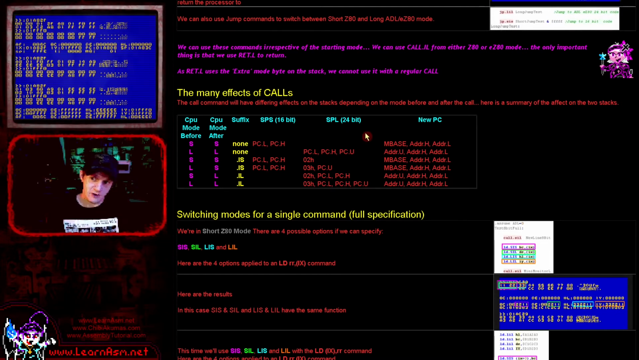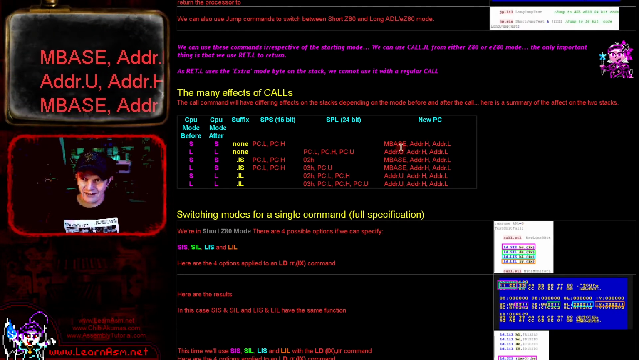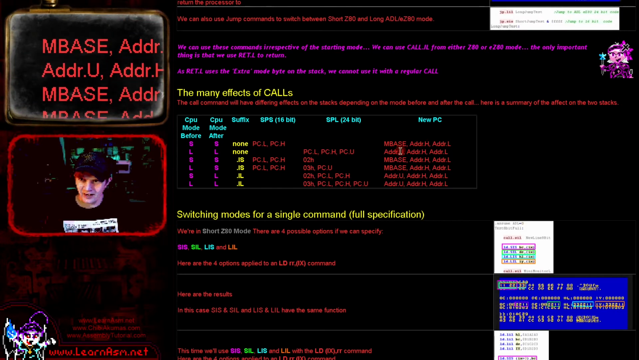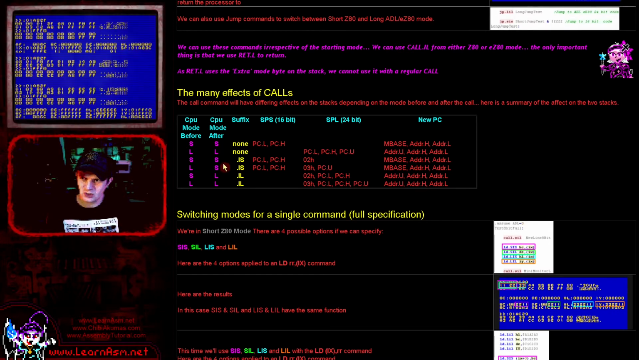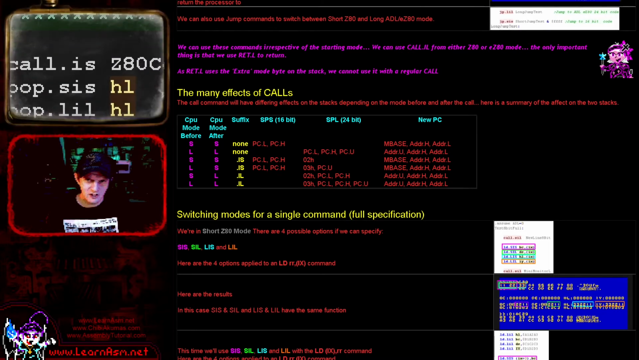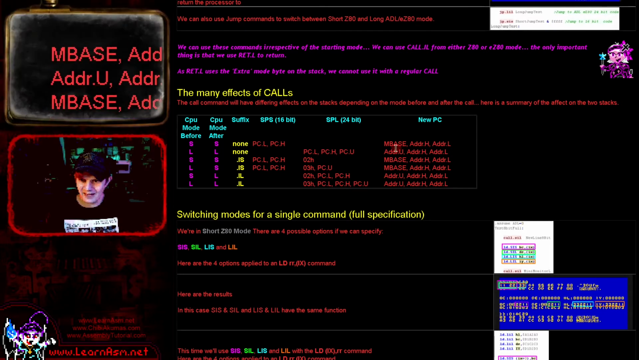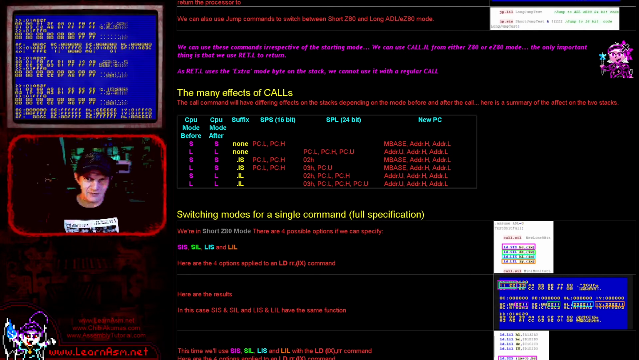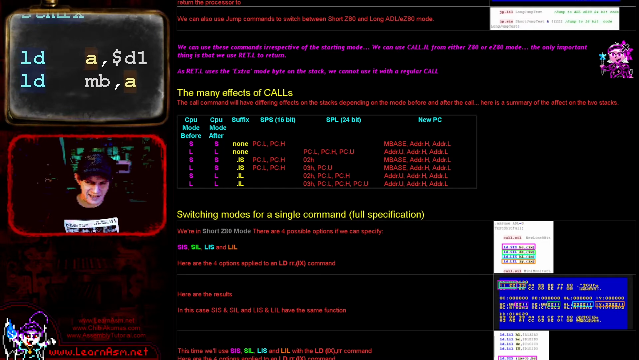Now, of course, these also affect the actual address that is called. If we are calling specifying long mode, then the address will be a 24-bit full address. If we're specifying short mode, however, then the top byte, we can't specify that, which is why I was doing all of these masks here. And this will be taken from MBASE, which is the MB register that we were loading in here.